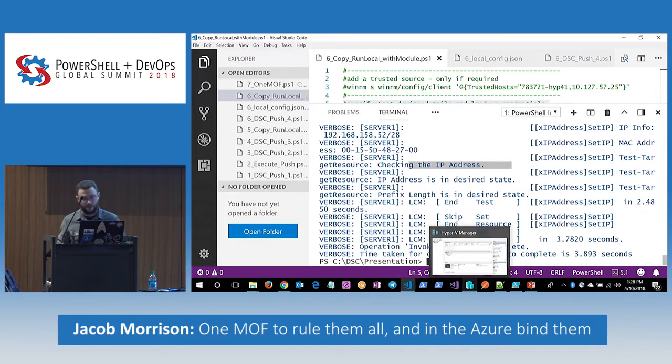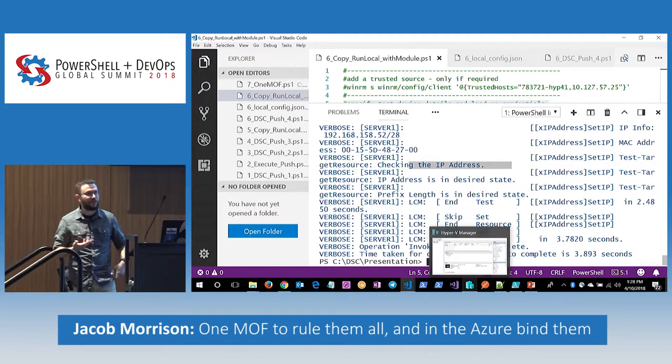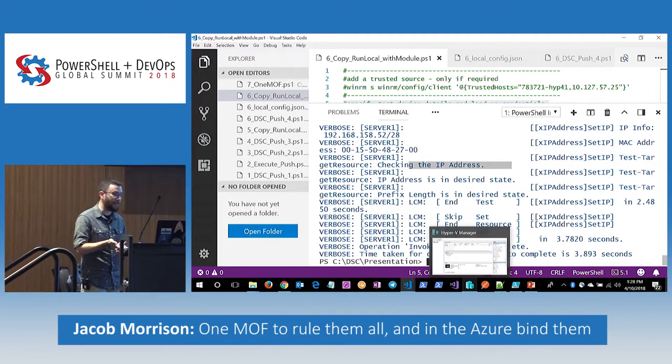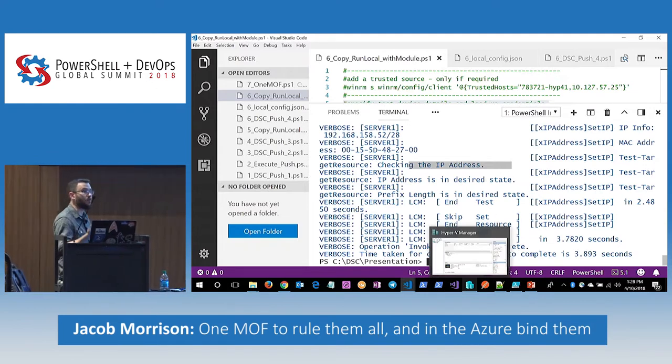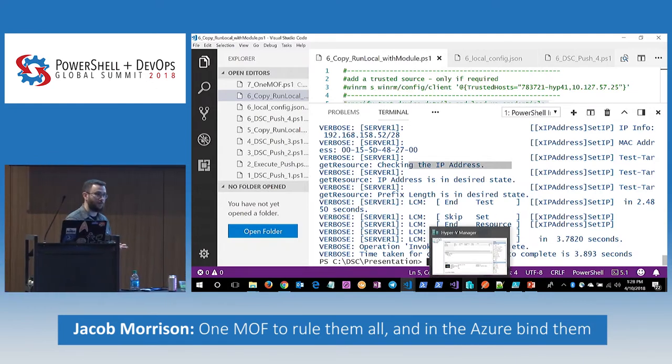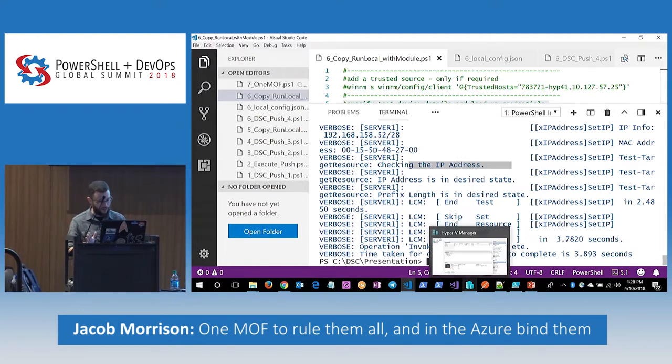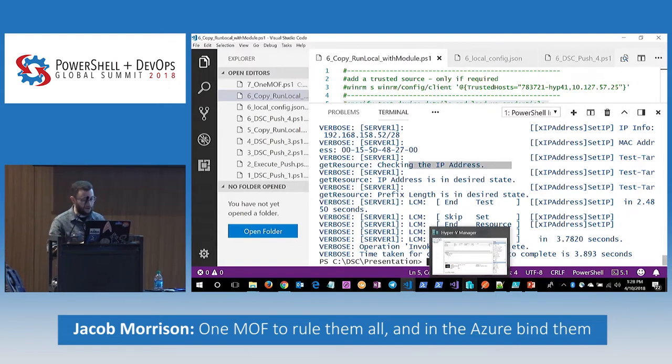So this is the part of the presentation where you should be thinking to yourself, there's no such thing as a smart MOF. What there is, is a MOF armed with smart modules. Does that make sense to everyone? So if anyone tells you that there's a smart MOF, that's not true. There's no such thing. But you can make your modules extremely intelligent and wrap that up.